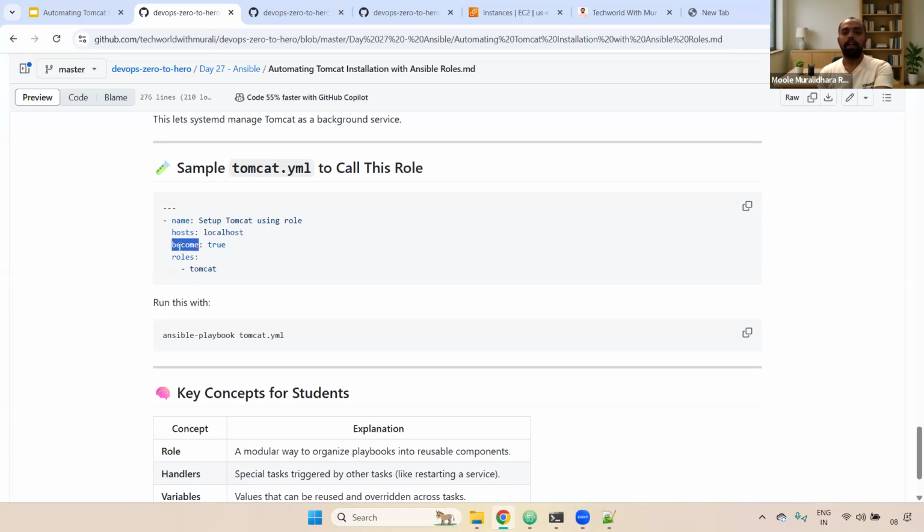But in real time, usually we'll give the destination group name, destination IPs, or destination DNS name directly here. But we should have communication between source and destination. It means Ansible to the particular destination. It will connect through SSH only. Okay, clear, right? Any questions?